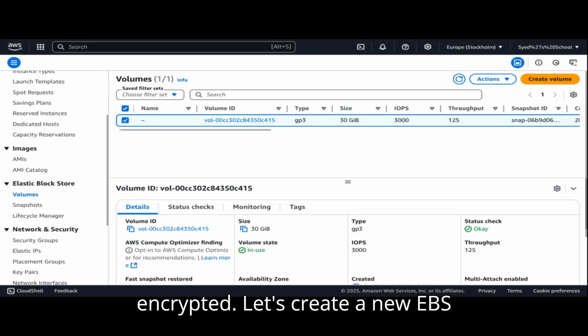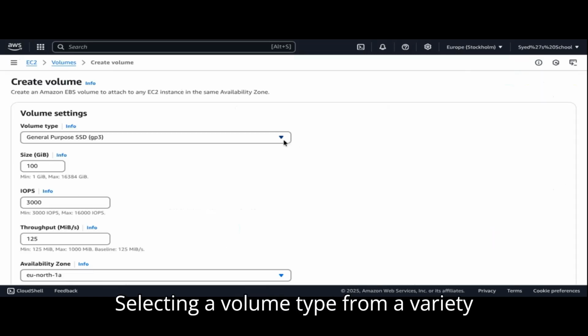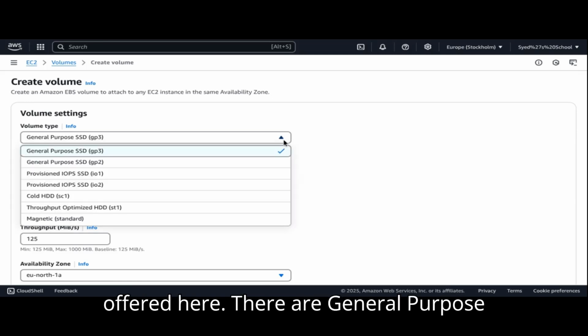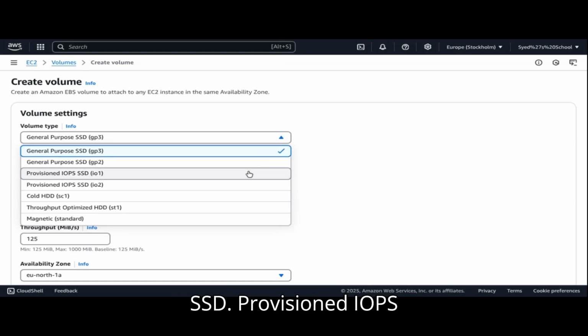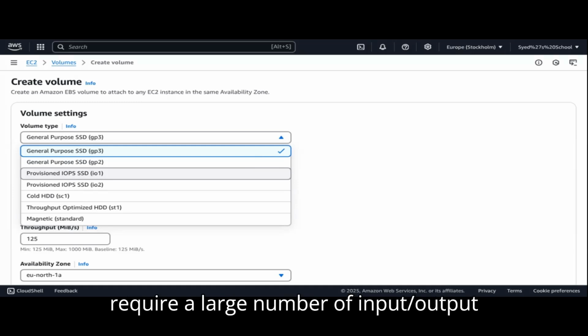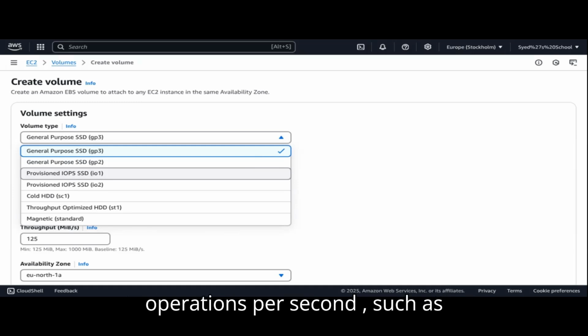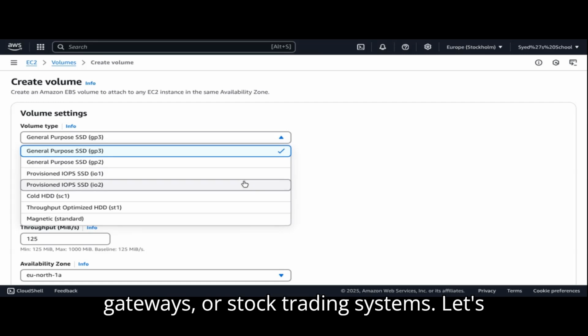Let's create a new EBS volume. Selecting a volume type from a variety offered here. There are general-purpose SSD and provisioned IOPS SSD. Provisioned IOPS SSDs are a type of high-performance storage designed for applications that require a large number of input-output operations per second, IOPS, such as online retail platforms, payment gateways, or stock trading systems.